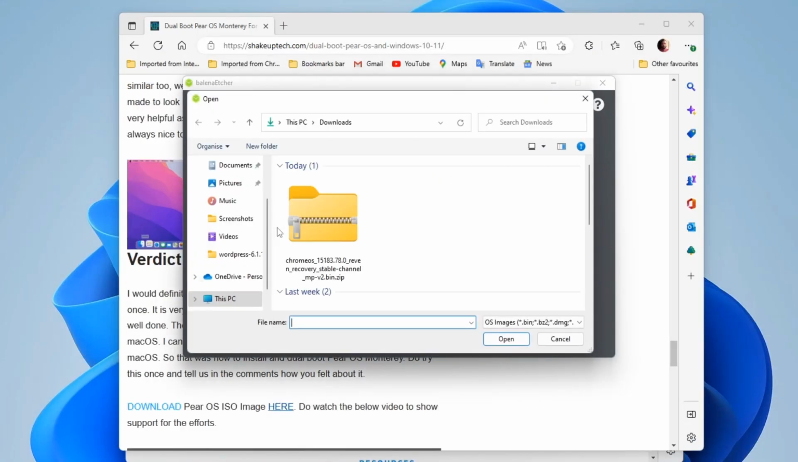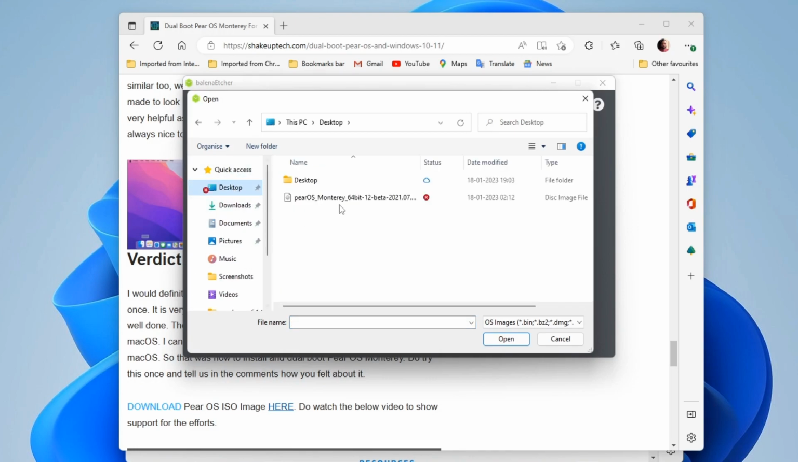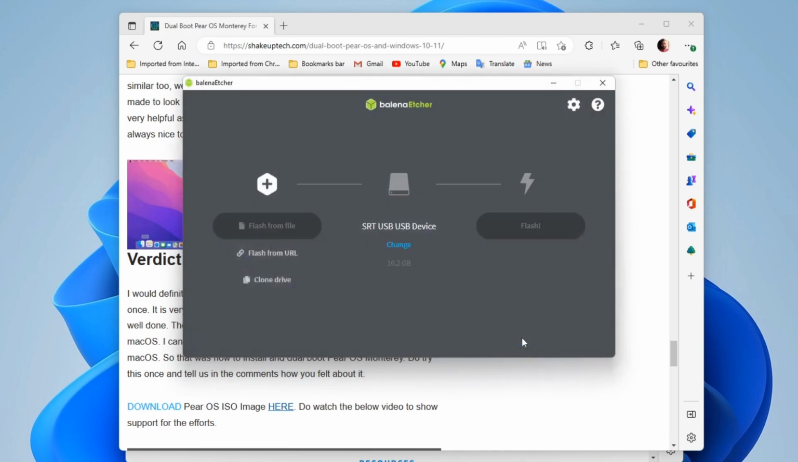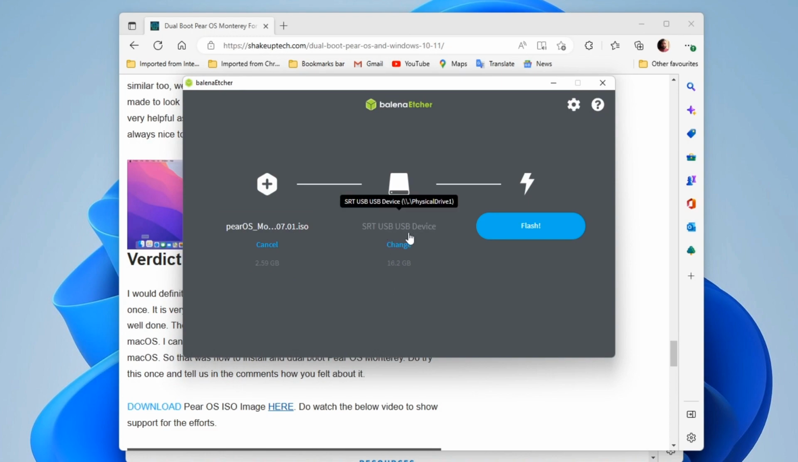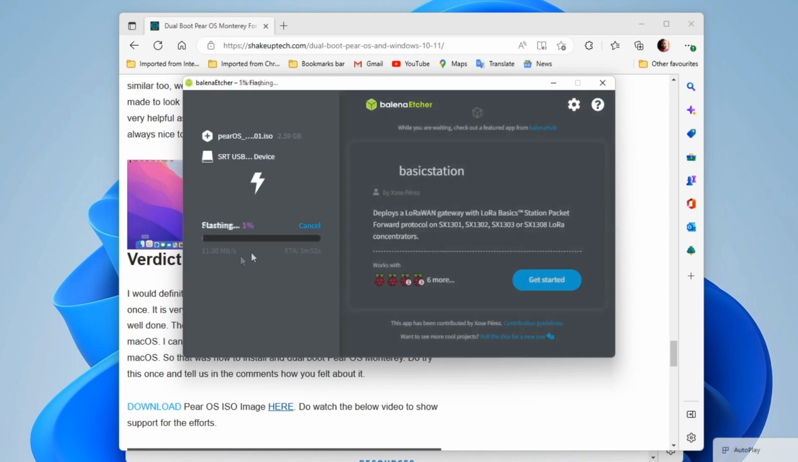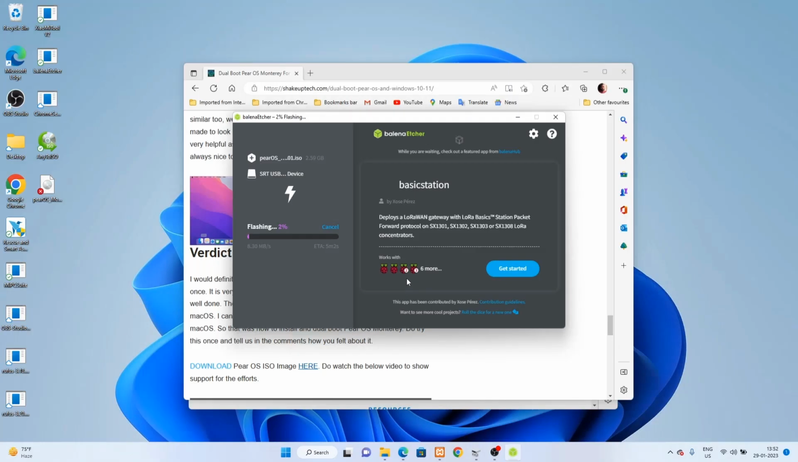And then open the BalenaEtcher application and select the ISO image. Now select your pen drive. 8 GB or above should work. Then start the flashing process. And this may take a long time. And once you see 100%, this means it has flashed successfully.